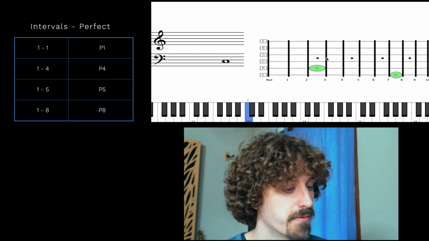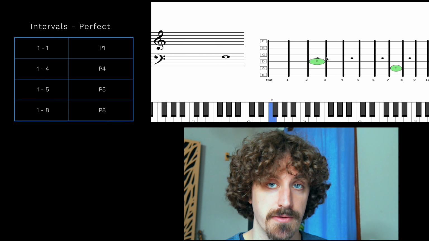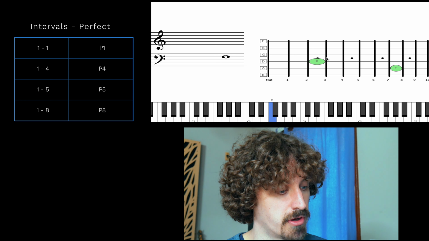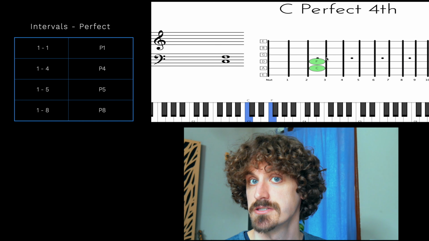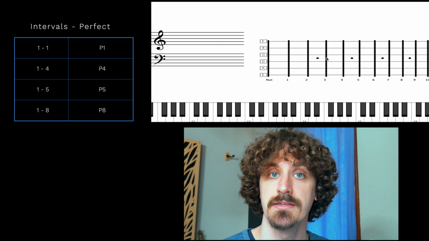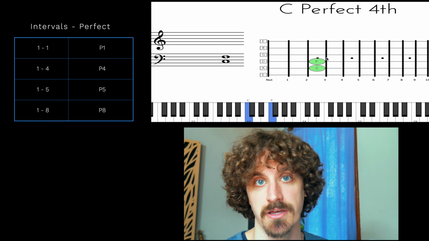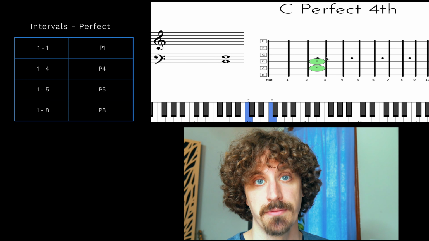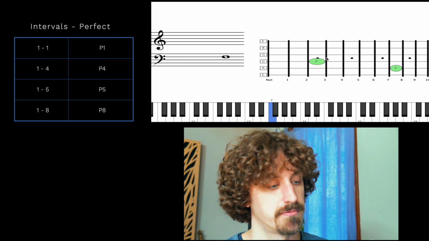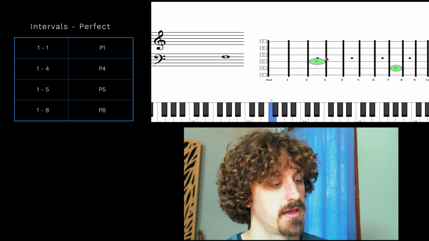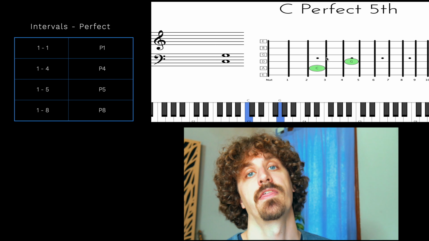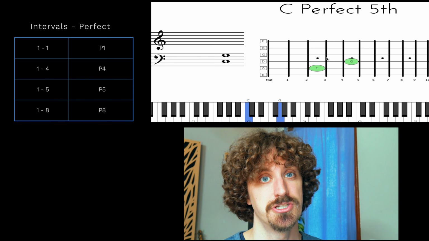Then we have the perfect 4th, and that is going from C to F. And again, this is all based on the major scale. We're looking at stuff based on the major scale, just as the labeling system. So that is called a perfect 4th. Again, we can play it up, play it back down, play at the same time. Then we have the perfect 5th, and that is going, in this case, C to G.